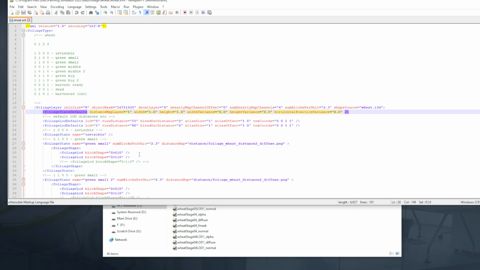Lovely stuff. Next thing that we want to do is you need to change the number of blocks per unit. This starts at about 2.1. Now this changes how dense the crop looks. What we need to be careful about with this is if you go too high, it is going to have an impact on your FPS, and it's also going to look a little bit too ridiculous. So the default here was 2.1. I've just kicked it up to 2.3 to see how we get on.